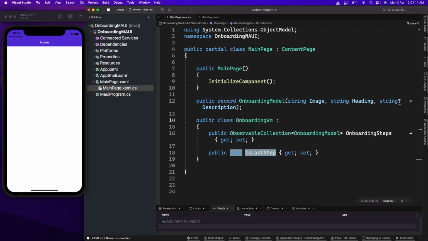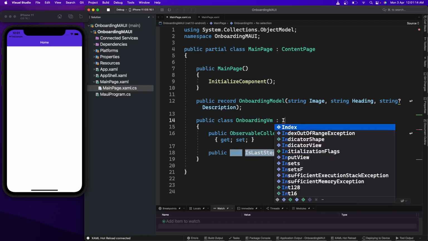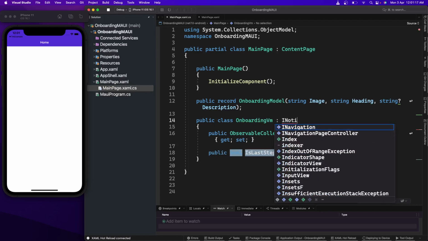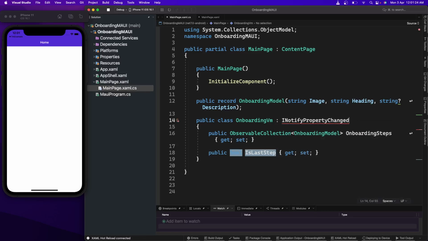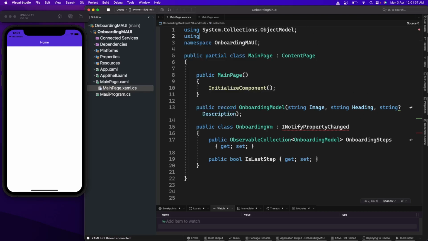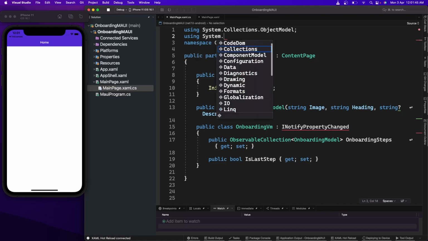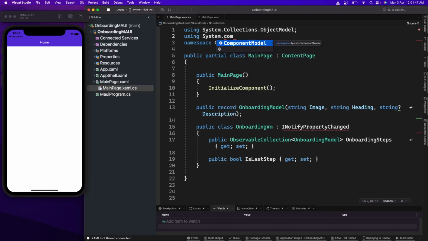Okay, fine. And we need to notify the changes in these properties. So let's use INotifyPropertyChanged interface. It comes from, I don't know what is happening. It is not importing and not showing suggestions for namespaces. Okay, it comes from System.ComponentModel.